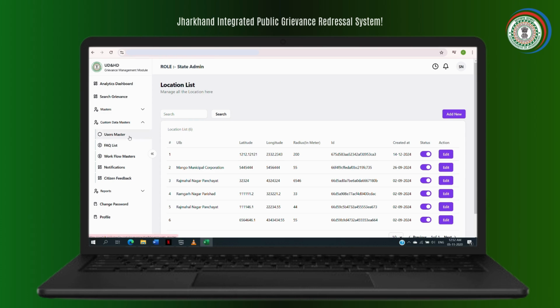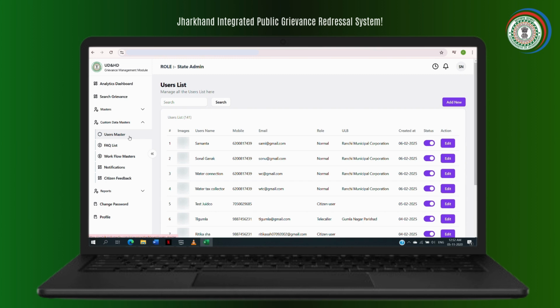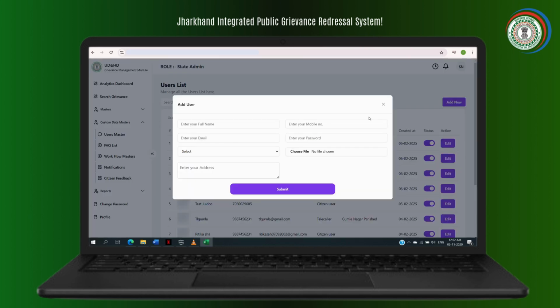To manage all users, select the User Master option. The list of users will be displayed along with the following details: user basic details, created date, status. Edit option allows users to modify existing user details. To add a new user to the available list, the user can select the corresponding option and proceed with the required inputs.